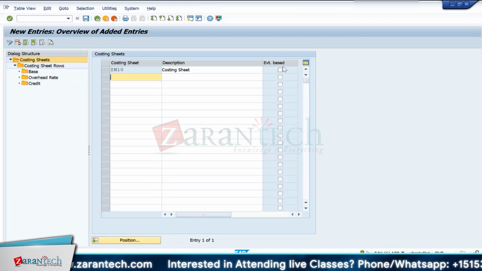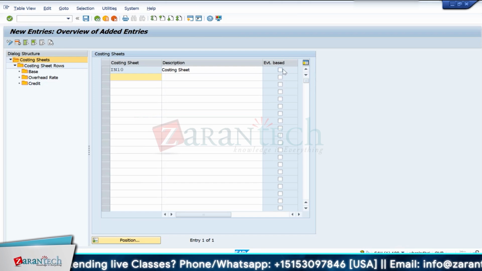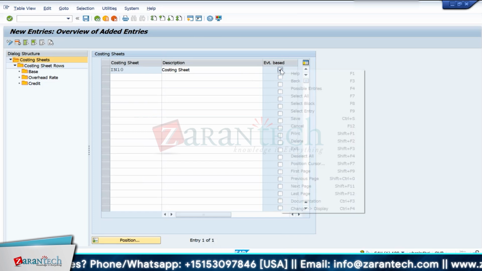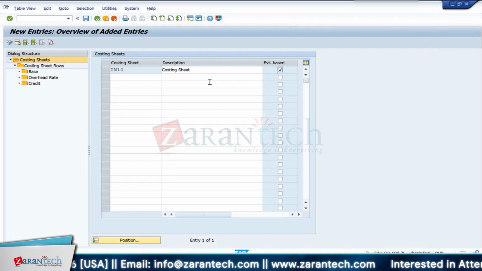Looks like it's the latest version, right? 2023. The event-based also came. This is a new feature. Especially earlier, the event-based postings were available. What do you say in cloud version? Basically, in S4, the new functionality is event-based costing. I don't know whether it will work here or not, but the solution is already available in cloud version.